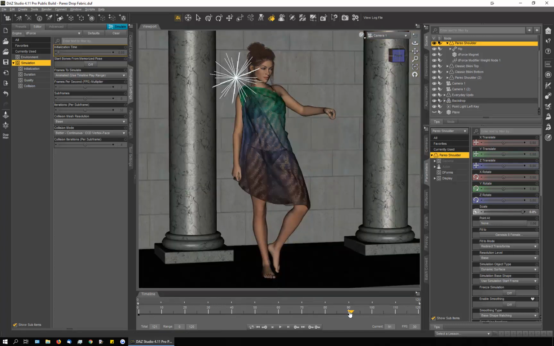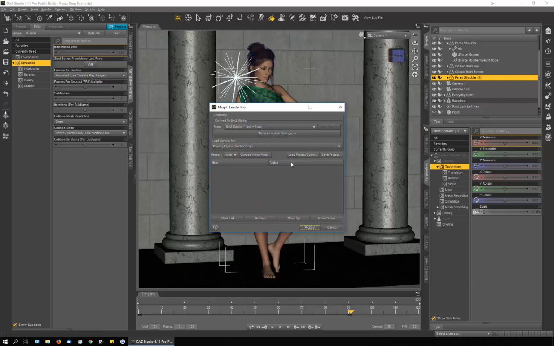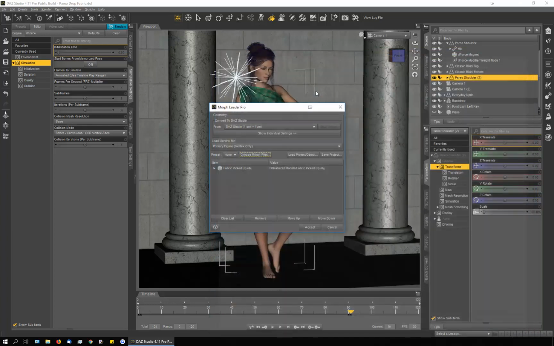And I move to frame 91, where this pareo is tiny and practically invisible, and my main item is the second edition of the pareo. And I select that one, and I go here to the Morph Loader Pro icon. I click it and I make sure I have the same setting I used previously, .studio, and I choose my morph files from the location where I've exported the file previously.